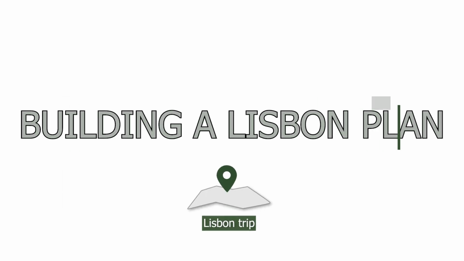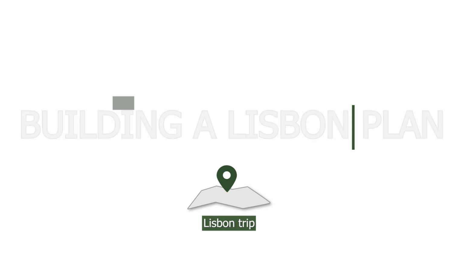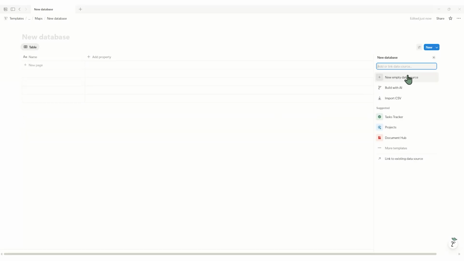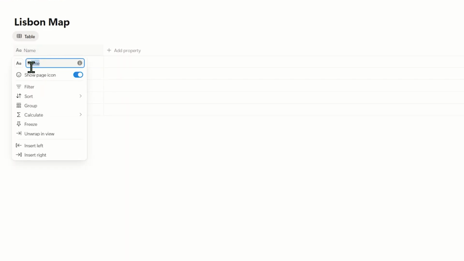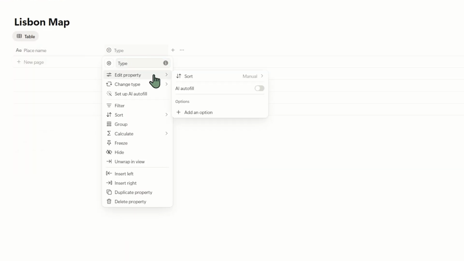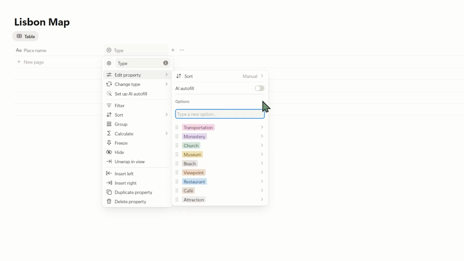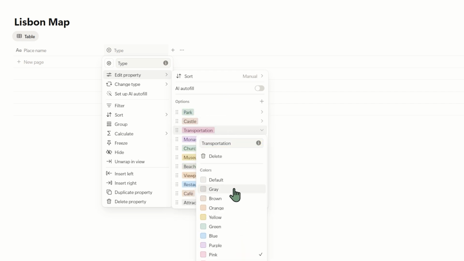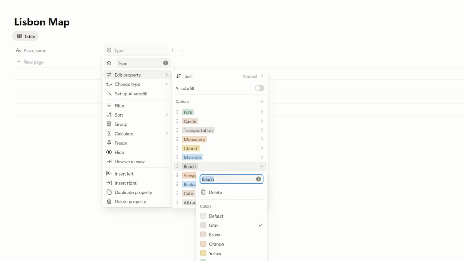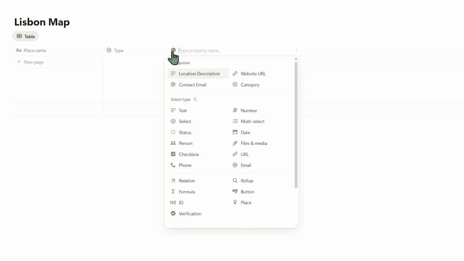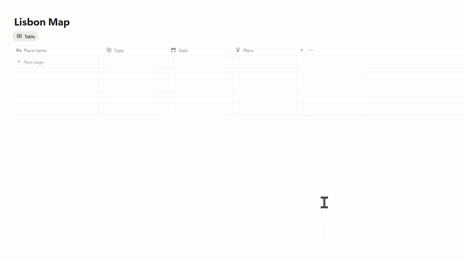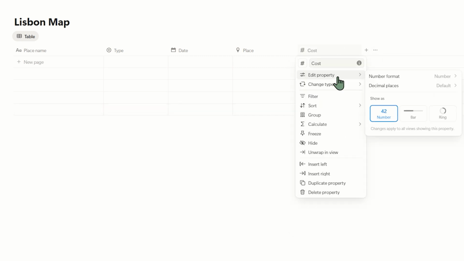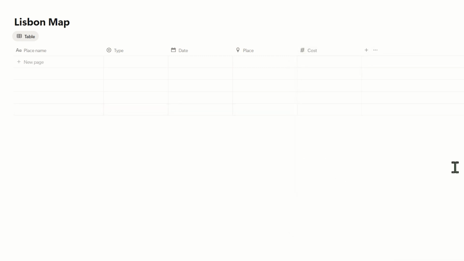Now let's look at how the map works in practice. Let's create a new database and name it Lisbon Map. Database structure: title, place name. Type, select: attraction, cafe, restaurant, viewpoint, beach, museum, church, monastery, transportation, castle, park, etc. Day, date. Place, place property. Cost, number in euros. Link, URL.